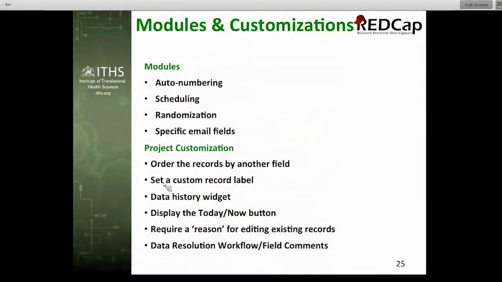Modules and customizations. Modules allow you to do a couple of things. You can set up auto numbering, which is really easy when you're not married to a study ID, which I like. So REDCap will actually assign a different study ID for you.